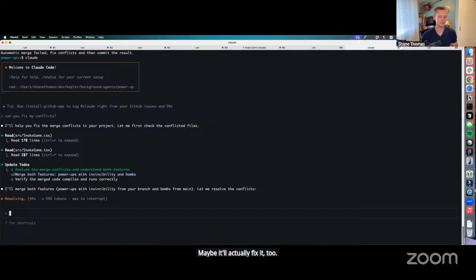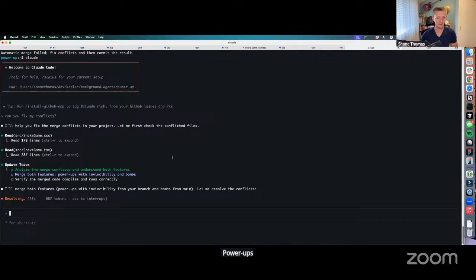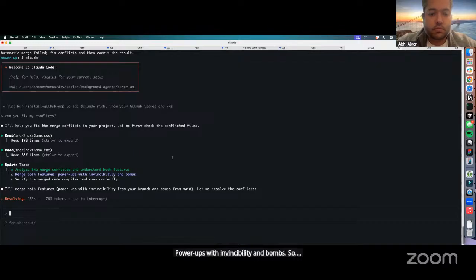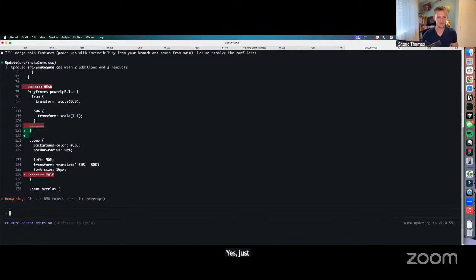It is saying it's going to merge both features together. So power ups with invincibility and bombs. That'll be cool. Yes, just make the edits, fix things.